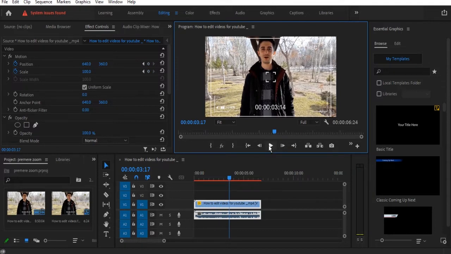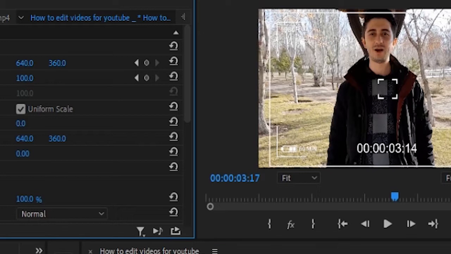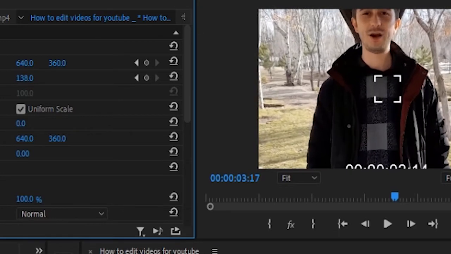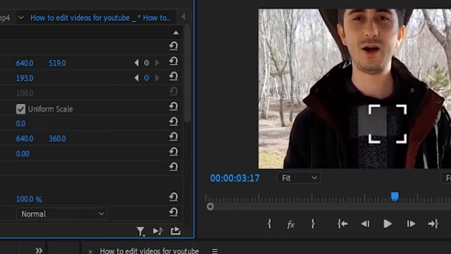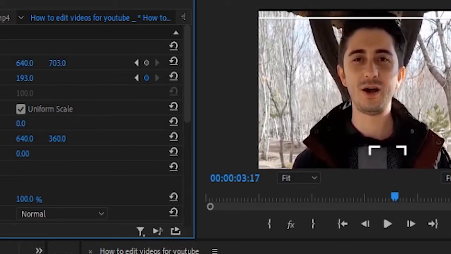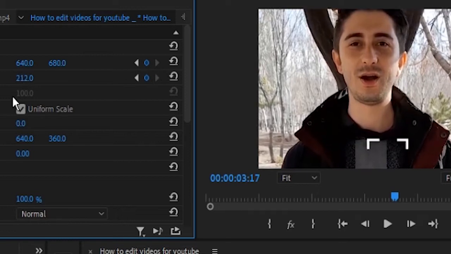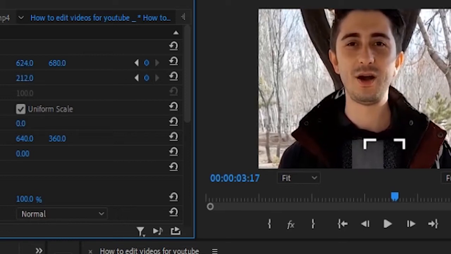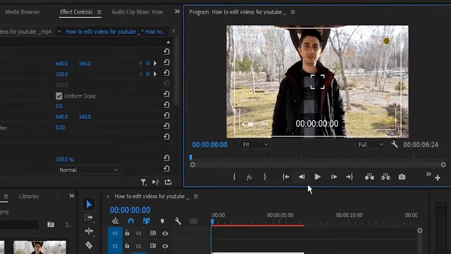Now as you can see, I'm increasing the value of scale, and we have a zoom in effect here. For example, I want to zoom in on my face in this video, and I'm changing values for position and scale. I have a time frame point here, and play the video again. As you can see, we have zoom in.